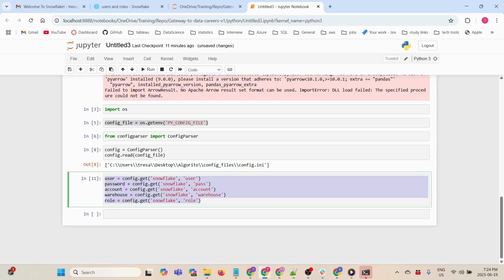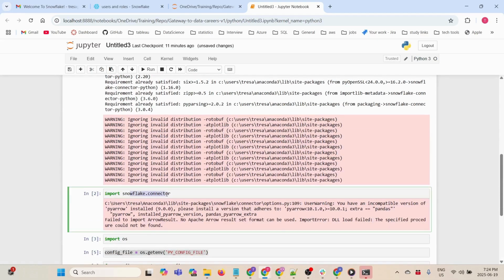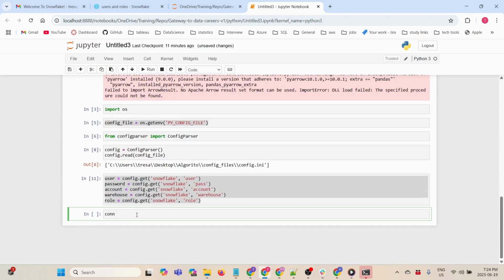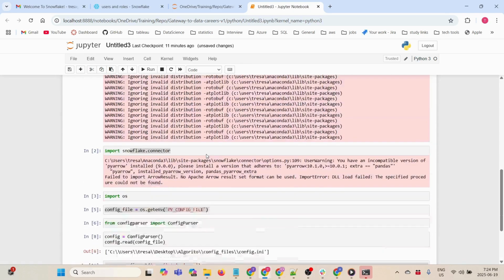Now using this, let's try to connect to Snowflake. For that, I copied the syntax from the Snowflake documentation. We need to create a connection object using the imported module snowflake.connector. So for that object, snowflake.connector.